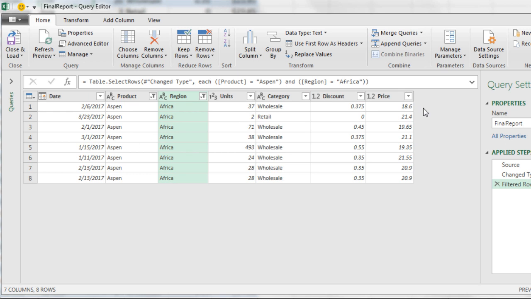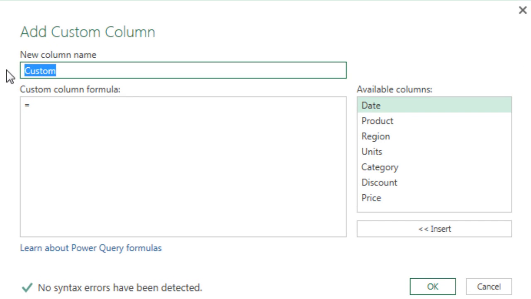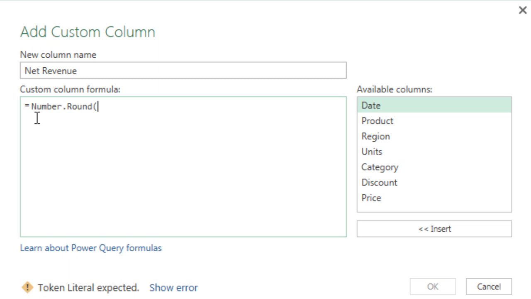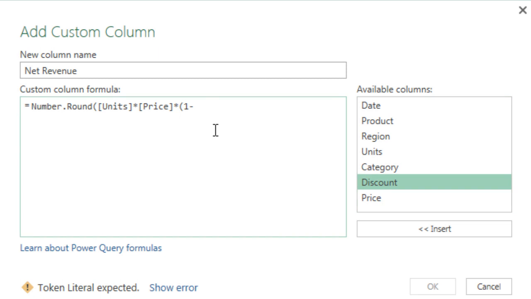Now I want to add my helper column to calculate revenue. Add column, add custom column. We're going to call this net revenue. Now, I'm going to create my formula here, and I need to multiply units, price, and 1 minus the discount. But I do need to round. In Power Query, the function for rounding is Number.Round. Now, be sure to spell this right and get the capitalization correct. Now, inside the first argument of round, I can simply come over here to my fields, double-click units, times, double-click price, times, in parentheses, 1 minus the discount, double-click, close parentheses, comma.